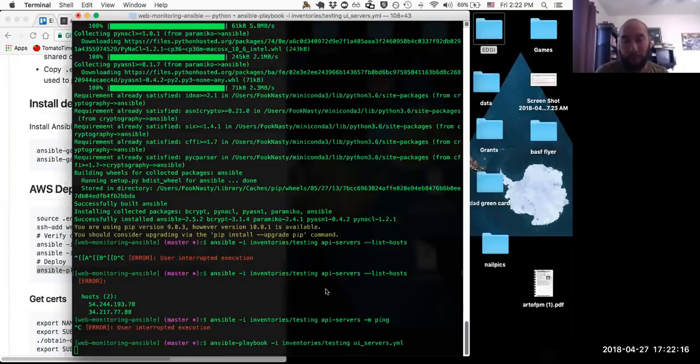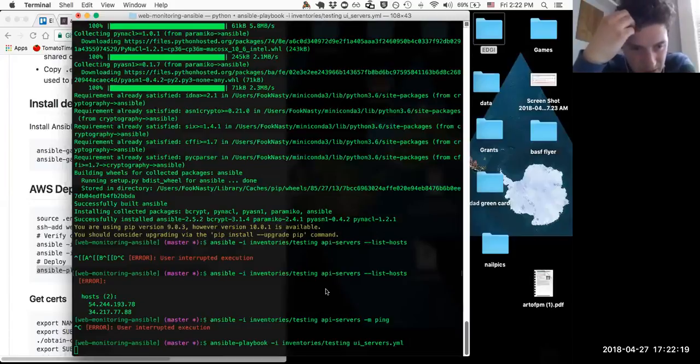Okay, so we're back on. So Kevin is running the playbook called UI servers on the testing inventory, and it's slow. The first thing that it's doing is asking AWS for a list of all of the EC2 machines that are online. And every machine has an IP address that we can use to SSH into it, and Ansible will be doing that also. But additionally, it has tags.